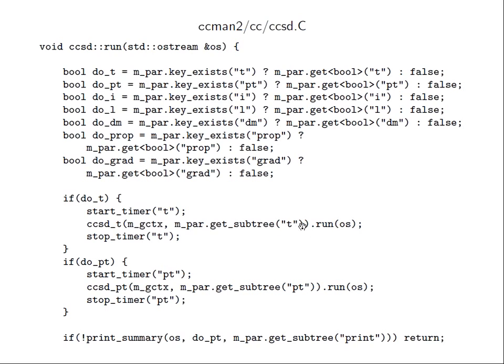Let's look at this line again. CCSD_T is the name of a class. So it constructs an object, and .run simply calls the run method on that newly created object. And MGCTX is a context that is local for this class, initiated in the constructor. Exactly. In each constructor, you take whatever context was passed, and that's your starting point to pass it to the subobjects. Because CCSD_T.